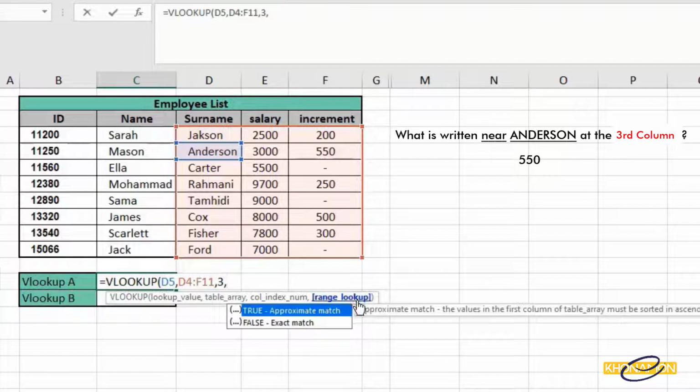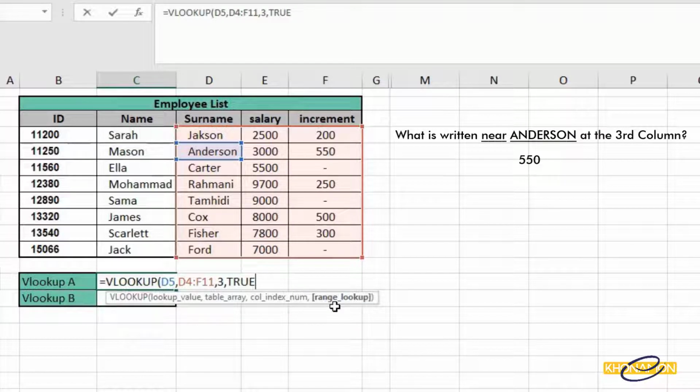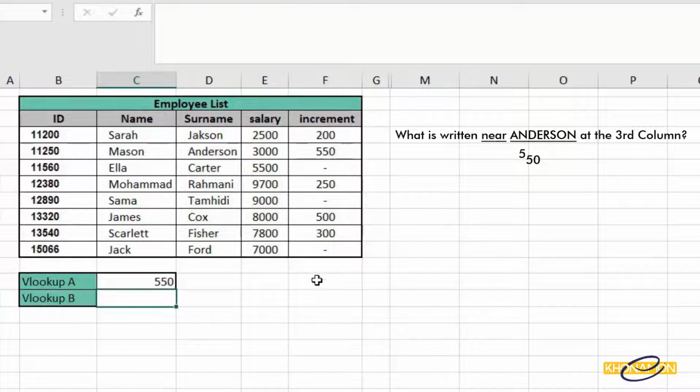Range lookup. It is not needed. You can fill it or miss it. These square brackets in functions say that you can fill or leave it. But I recommend you always fill it in the VLOOKUP function. We can see the options according to our needs. I select approximate match. Then at the last, press enter. 550 is shown.